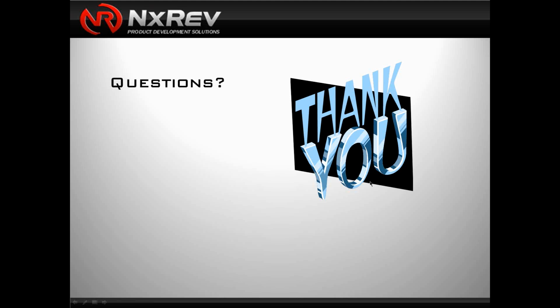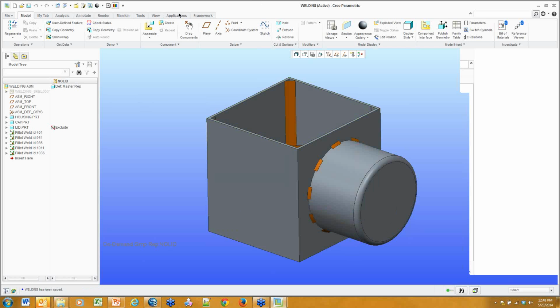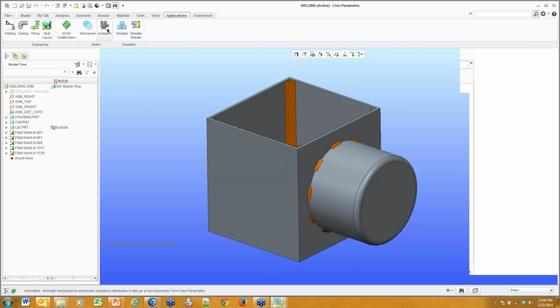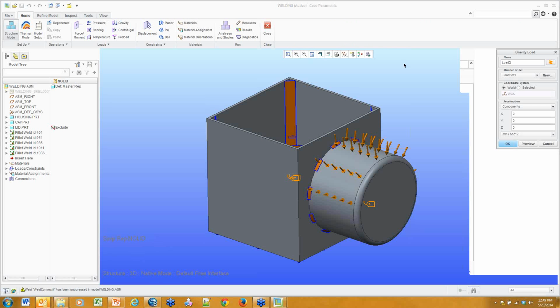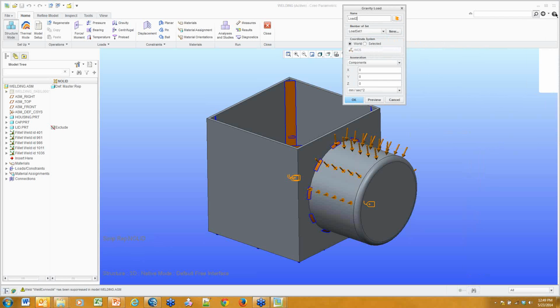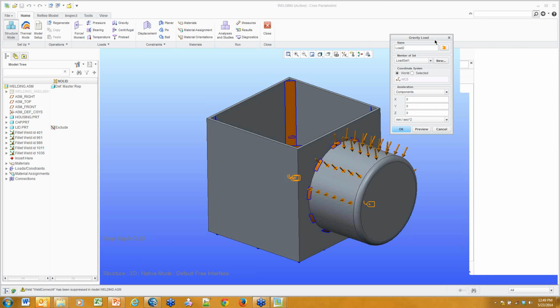So let me show you where I actually applied that. In a sec here, I'm going to pull the model back up. Okay, let's go back to applications, simulate, and gravity. Gravity is right here under the loads group. Okay, here we go. So here's our gravity, and this is a pretty simple one to apply.